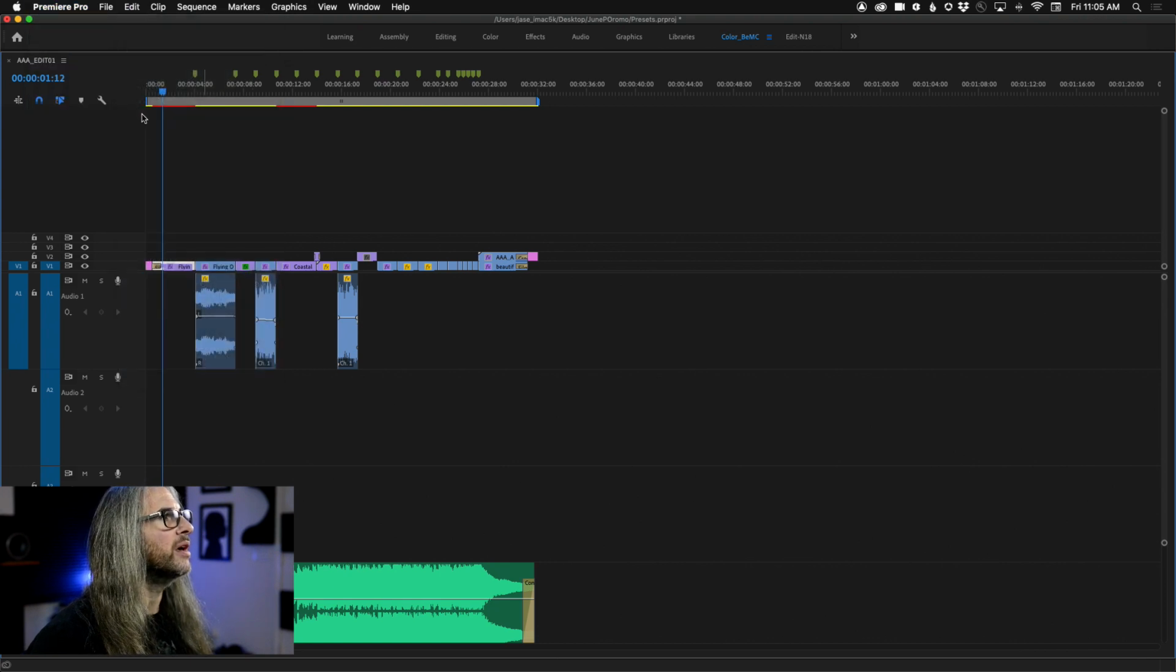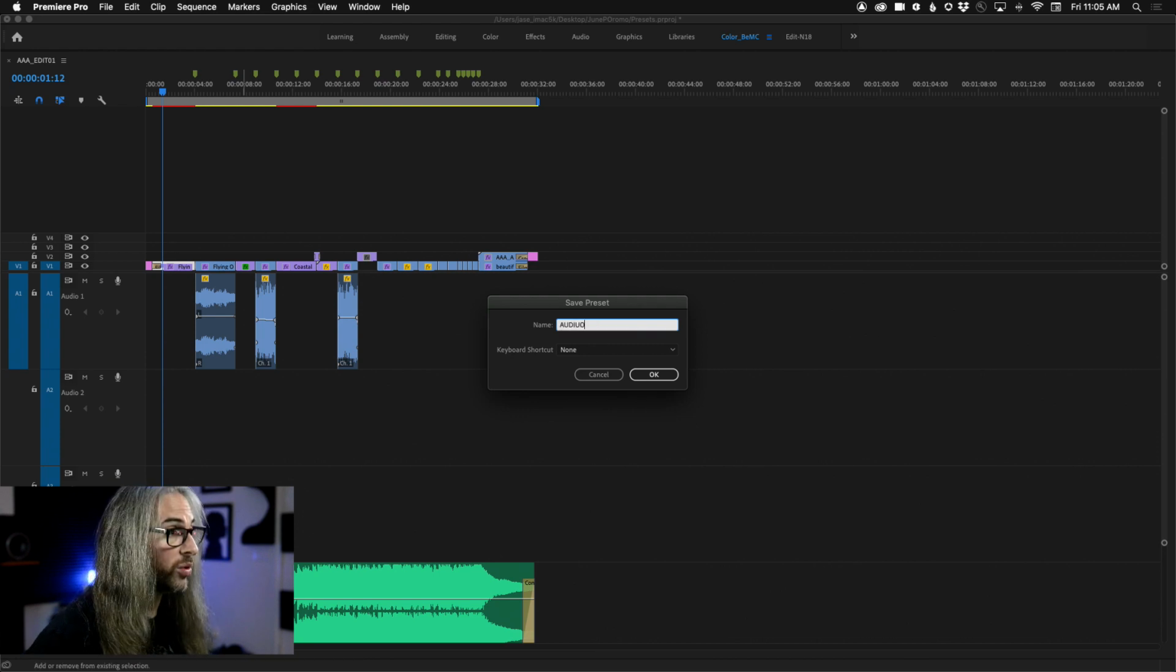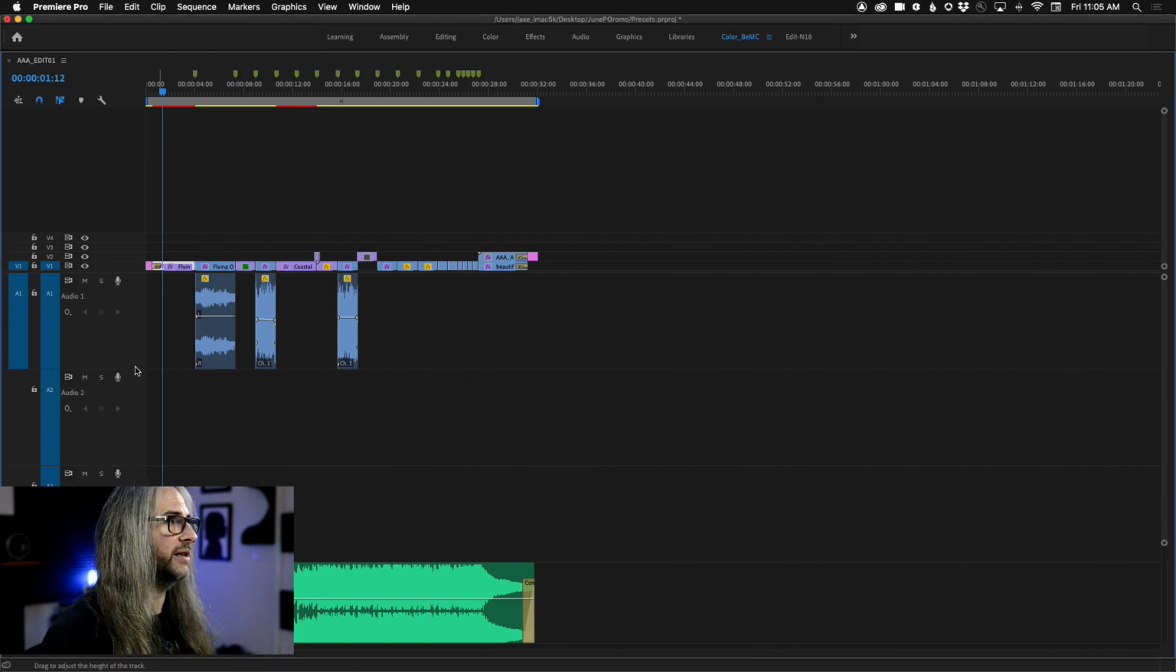Keyboard shortcuts here. So let's go ahead and save that. All right, so we'll go ahead and save. This will be audio work. I never do keyboard shortcuts, as many of you know. My brain just doesn't retain them, okay?